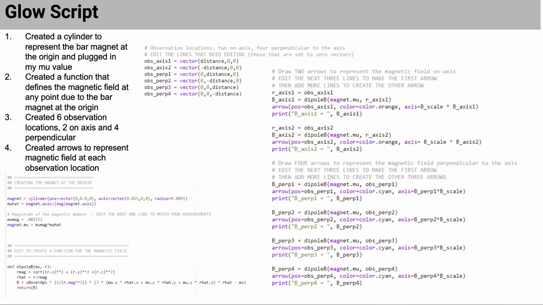GlowScript. 1, create a cylinder to represent the bar magnet at the origin and plugged in my mu value. And then 2, I created a function that defines magnetic field at any point due to the bar magnet at the origin. And 3, I created 6 observation locations, 2 on axis and then 4 perpendicular.